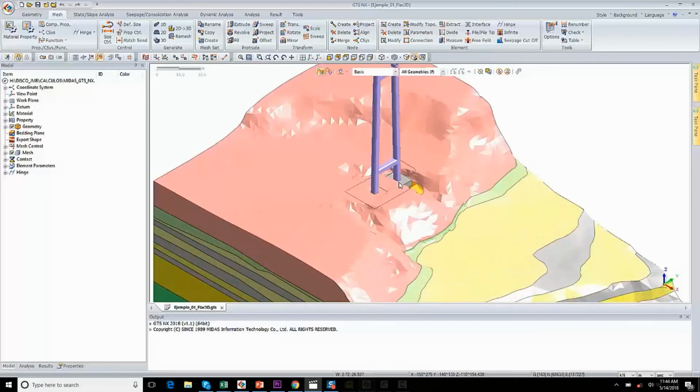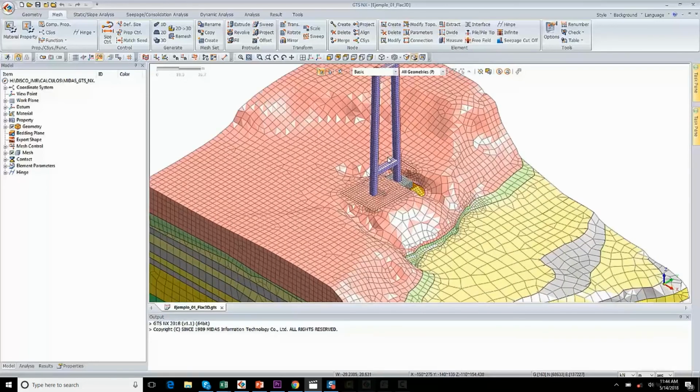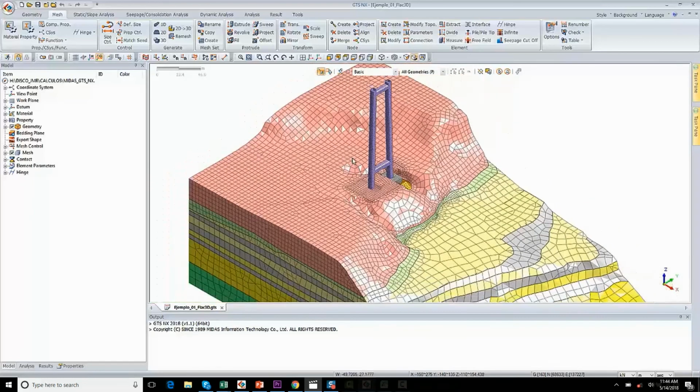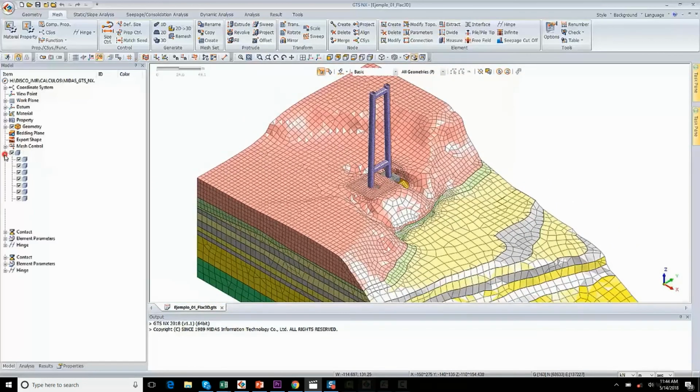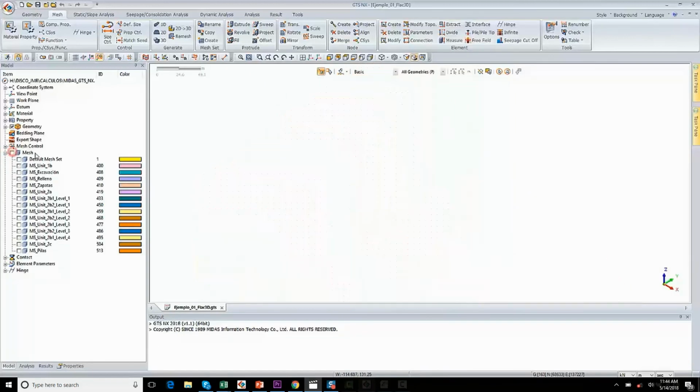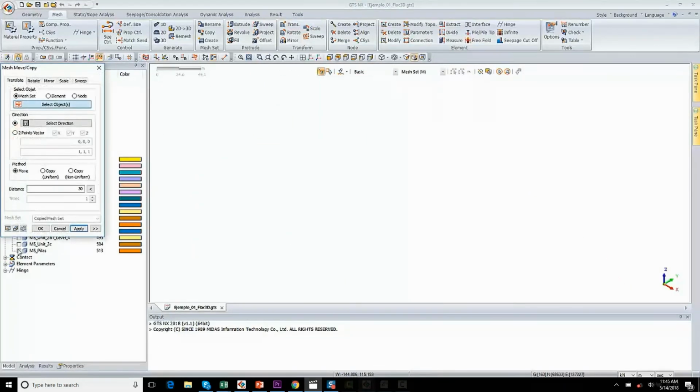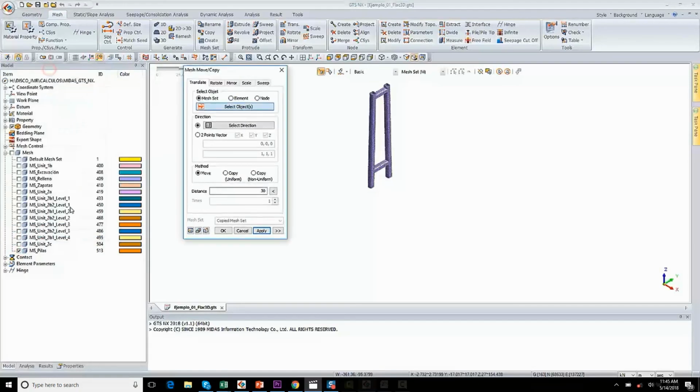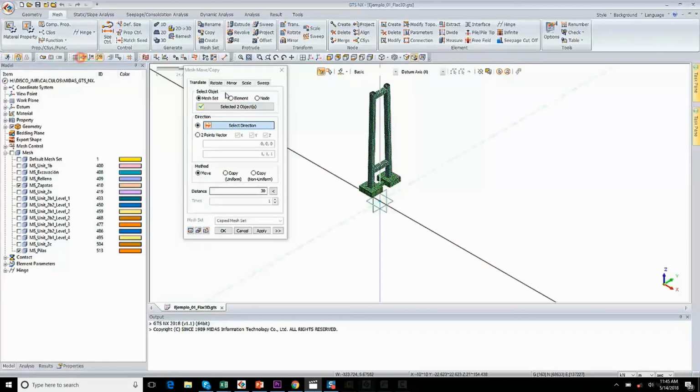But as I'm saying, the pier, the structural elements, the footing, and the pier itself will be translated or moved to a different position so that the meshes don't overlap, and hence the information can be read by the program. So here I'm going to translate the pier of the bridge as well as the footing, and I'm going to do it in the vertical direction 100 meters.